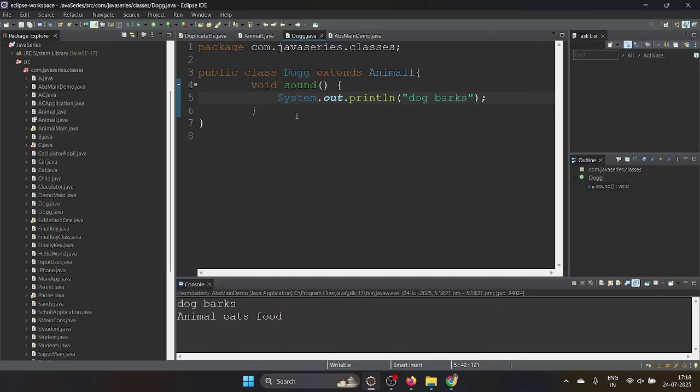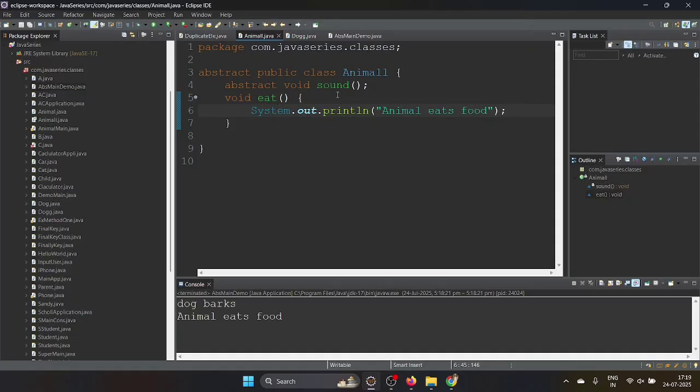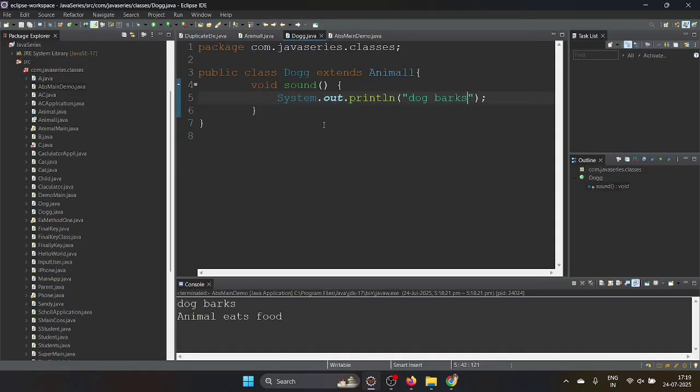So here we will create one more class called Dog. It is like a real thing. Dog must define the missing details that are present in the Animal class. What is missing here? The void sound, the body is missing, right? It is an abstract method, so the body is missing. So here we are giving the body, so we are overriding that method and giving a body, right?